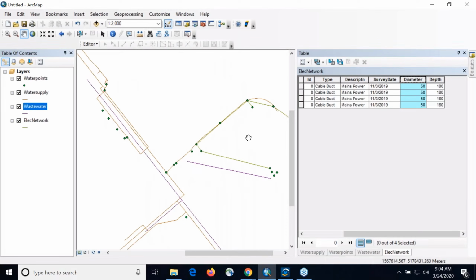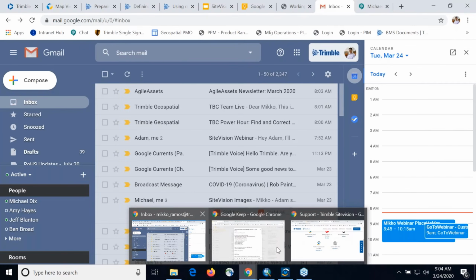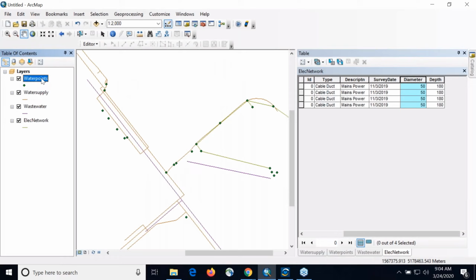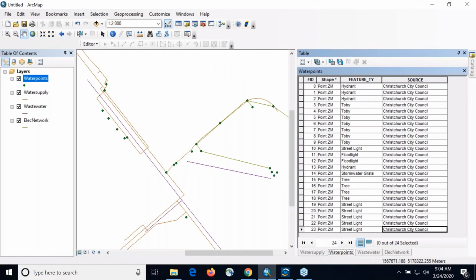And this is our GIS data. This is the sample data that you'll get from the sample rules files right here. Before we hop into Visualization Manager, we'll take a quick look at all the different feature classes and attributes in this particular data.